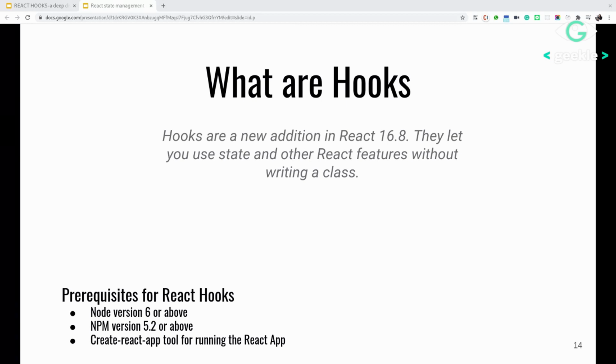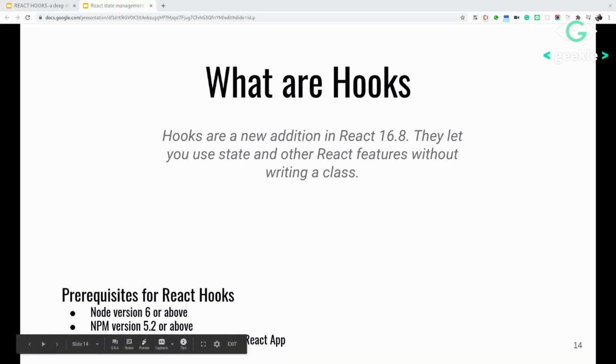If you prefer classes over functions, then it is a different story. But sooner or later, you'll have to dive into hooks to introduce your own logic into functions in a simpler way. So hooks are basically functions which hook into React state and lifecycle features from functional components. They do not work inside classes.